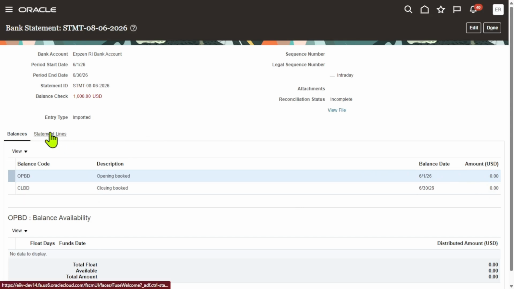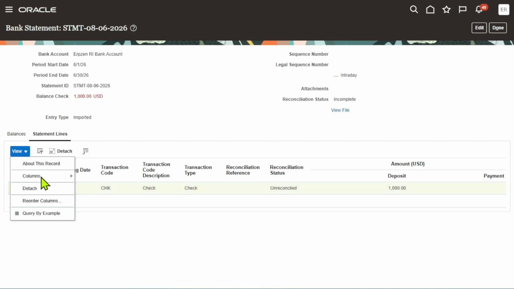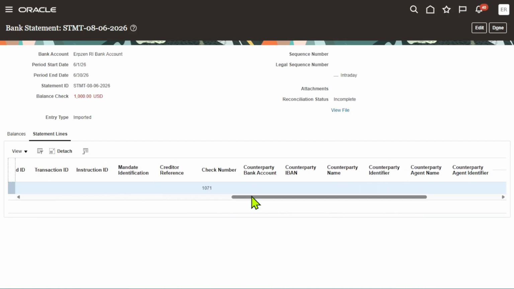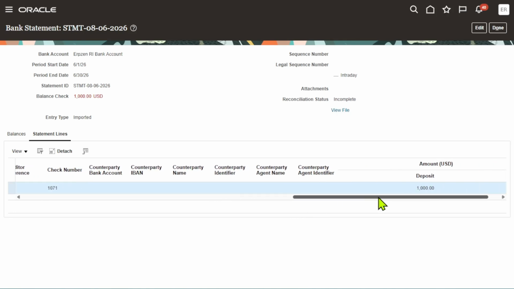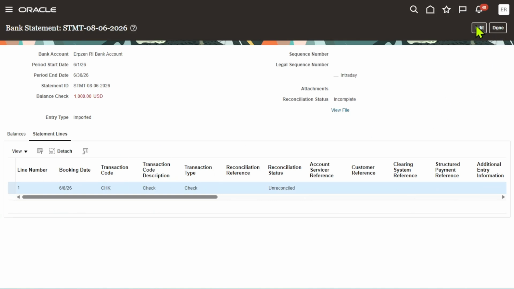And if you click on statement lines, the line number, the booking date, the transaction code, click on view, columns, show all, the transaction type, the reconciliation status, the check number, and amount is deposited. So click on edit to view the full information.